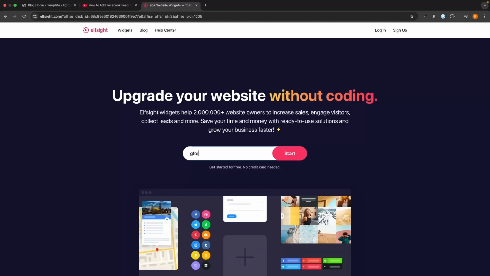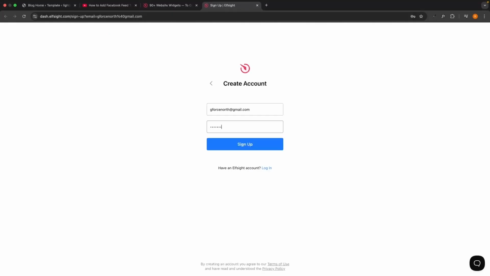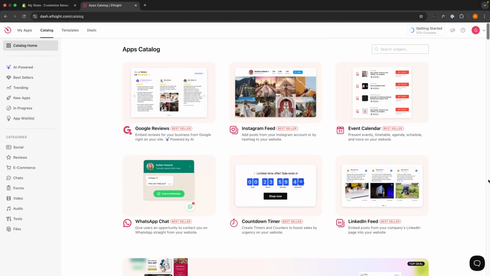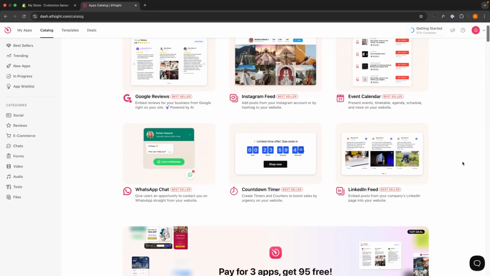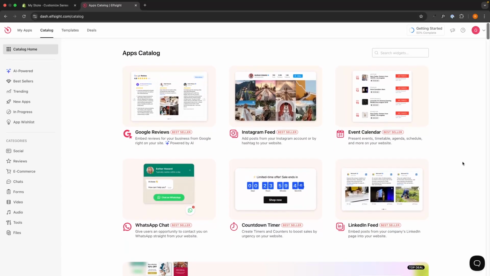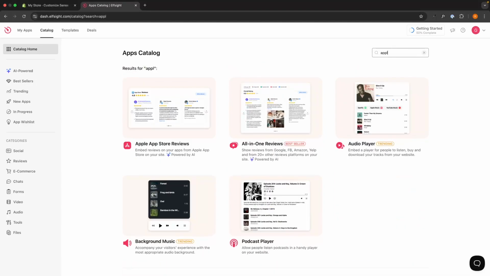From here, just enter your email into this box to sign up for free, and then on this next page, create your password. Just like that, we are signed up and ready to go. Okay, so once we are signed up to Elfsight, all we need to do to get access to the Apple App Store Reviews widget is go to Search Widgets in this top right corner and simply search for App Store.